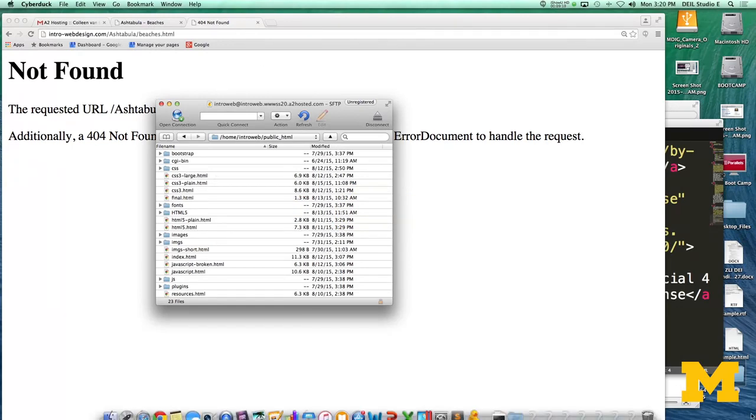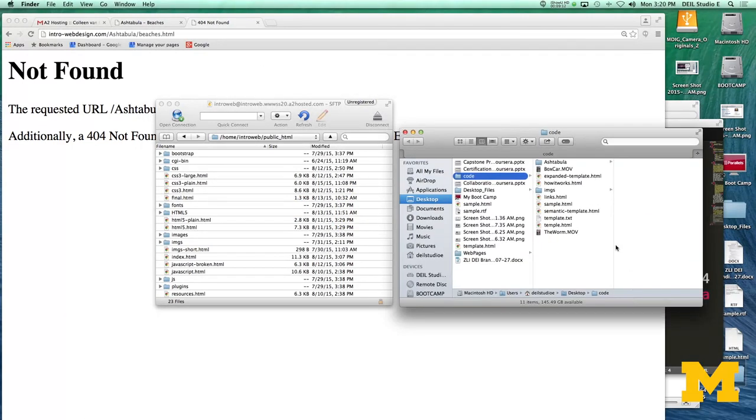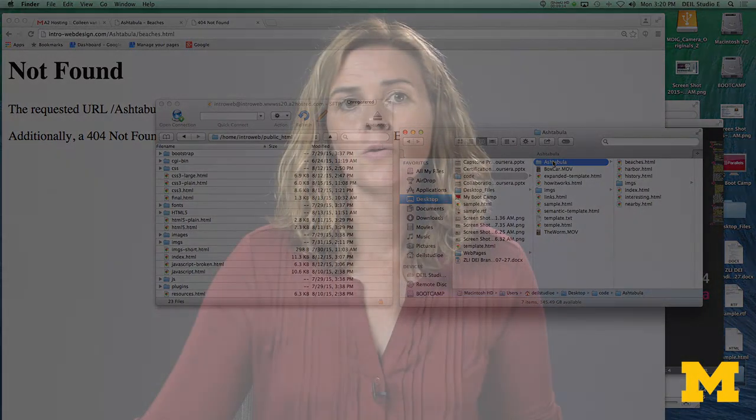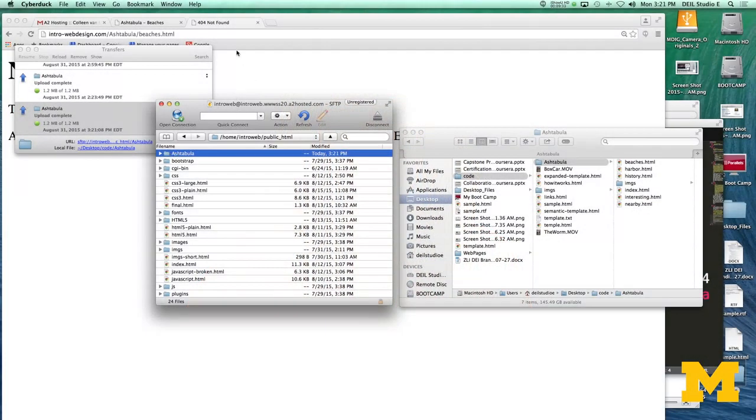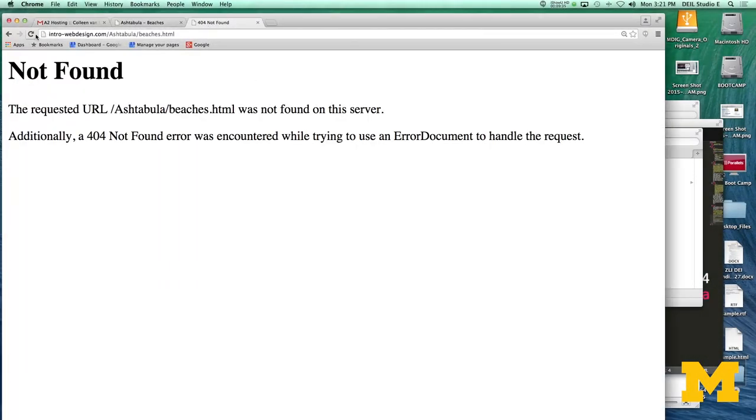So all the code I want to upload is over here. It's in a folder called Ashtabula. With many other services, I would need to go in and upload each file one by one. But instead, I'm going to drag this entire folder over and drop it in. By the way, when you drop it in, make sure you're dropping it right into public HTML, not into a subfolder if you have one, and not into CGI bin. Great, so there's Ashtabula. Let's try reloading my folder.